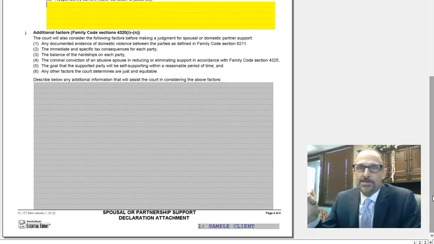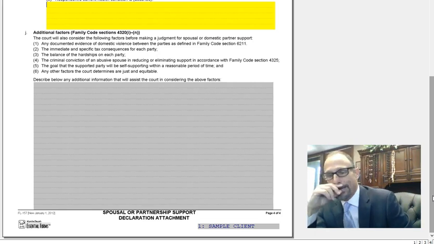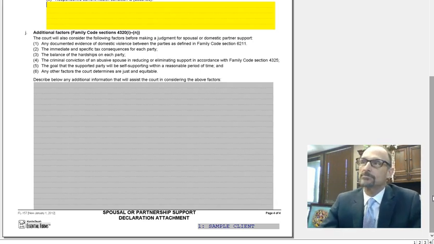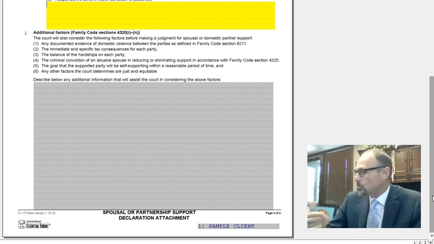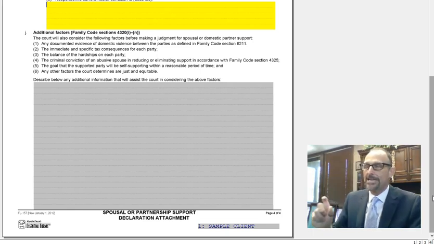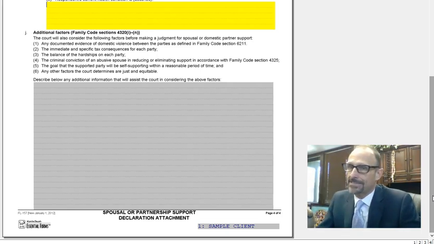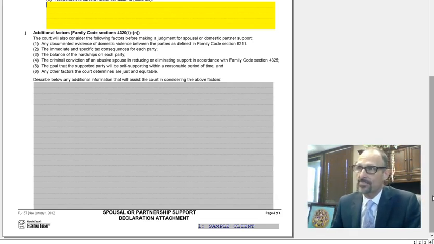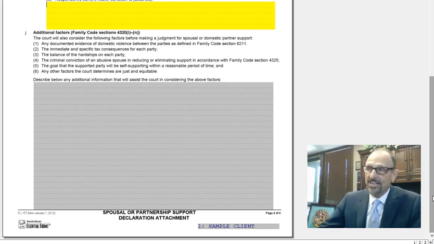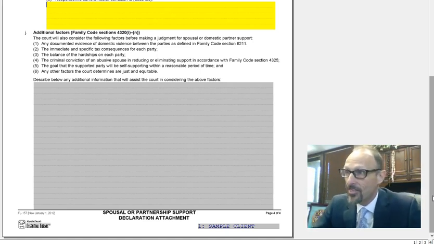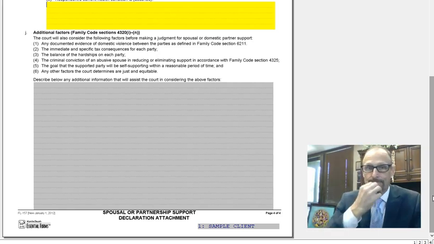Number 2, the immediate and specific, let me go back for a second because something just popped into my head. If you have committed domestic violence against your spouse, if you were the aggressor and you were arrested and there's a conviction against you for domestic violence against your spouse, you need to understand that there is a presumption in the law that you shall not receive spousal support. They don't want the victim to have to pay spousal support to their aggressor, to the person that was committing domestic violence against them. Keep that in mind.